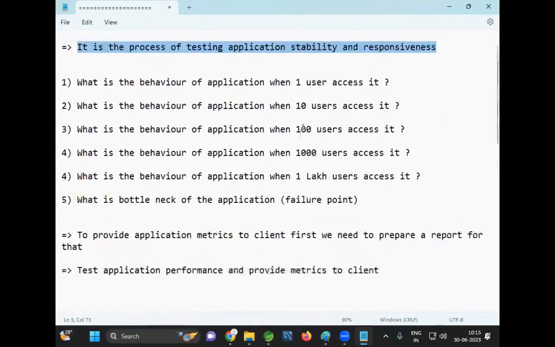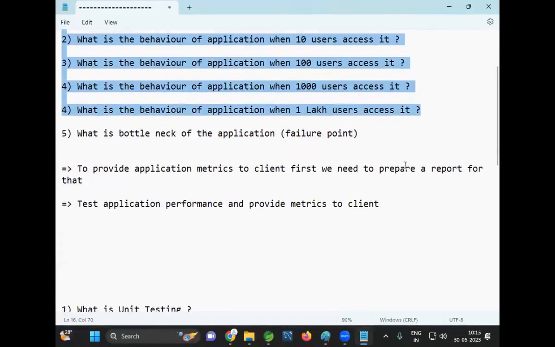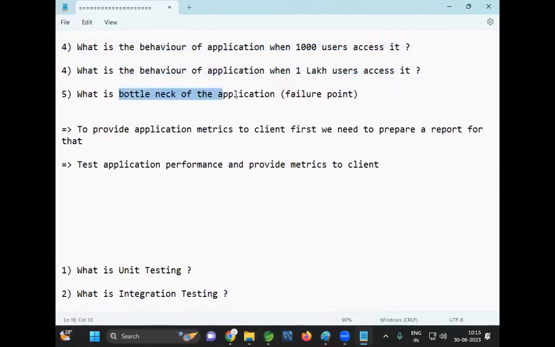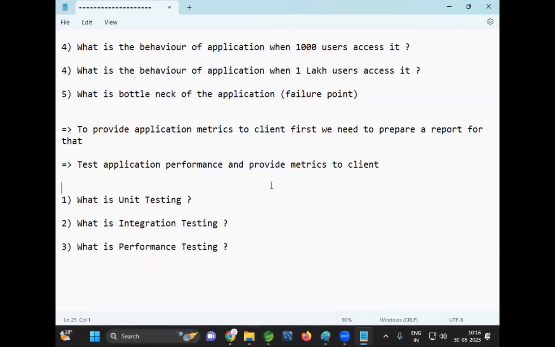So here, when multiple users access our application at a time, how that application is going to respond, we have to test it, and we need to prepare a report, and we need to find out what is the bottleneck of the application. What is the meaning of bottleneck of the application? So for how many users will the application fail?